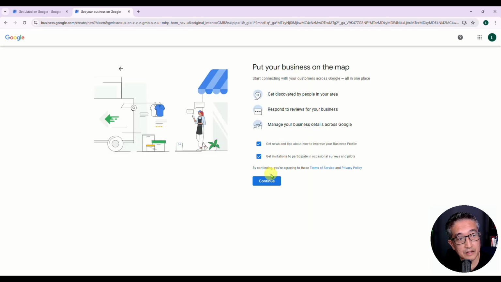And then check off whether you want tips and invitation to participate. I'm just going to uncheck this, and then we'll leave the news and tips on how to improve your Google profile. And then we're going to click next.